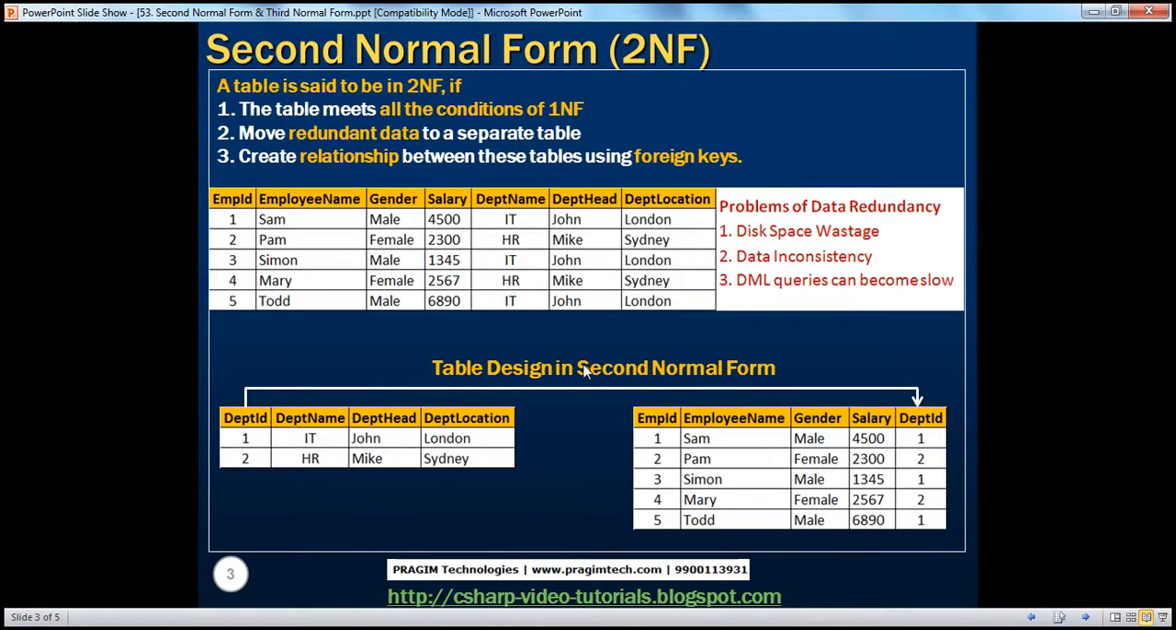So this table design is now in second normal form. Obviously we don't have disk space wastage there. Before this normalization, we were repeating 3 columns. Now we are just repeating 1 column, and we have to do this. We cannot completely eliminate data redundancy, because if you remove this department ID column from the employees table, you will not know which employee belongs to which department. So we need to have some level of redundancy.